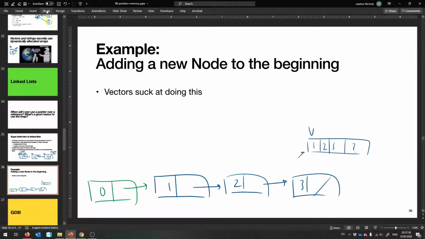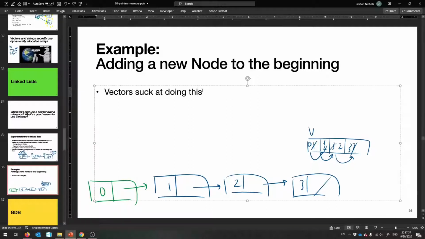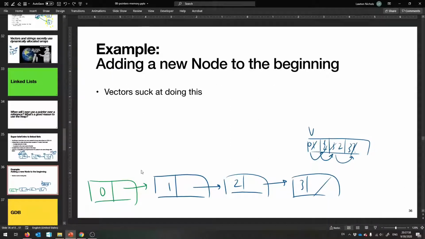If I wanted to add a 0 right there to this vector, I suddenly have to shift everything over. This needs to become 3, and this needs to become 2, this needs to become 1, then I need to add my 0 to the beginning. So I had to do so much extra work. I had to move the entire array, and/or vector. They suck at this.